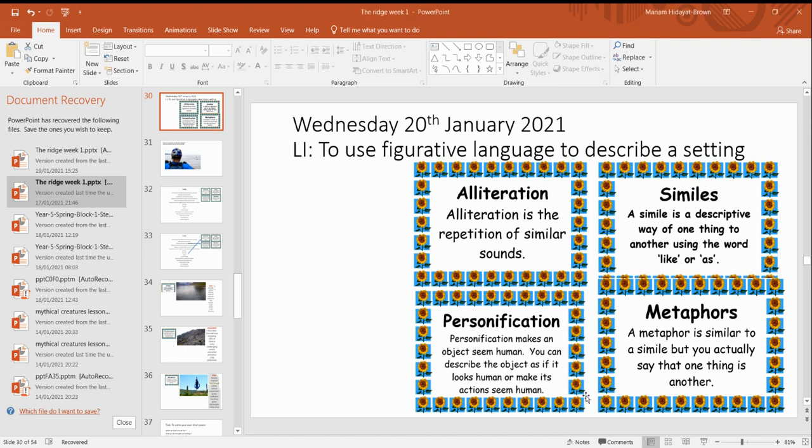Hi everybody and welcome to Wednesday's English lesson, and today we are going to be using figurative language to describe a setting. And let's just remind ourselves about what figurative language is. It's basically flowery language, isn't it? So things such as alliteration, which is the repetition of similar sounds. You have similes, which is a descriptive way of using one thing to another, using the word like or as.